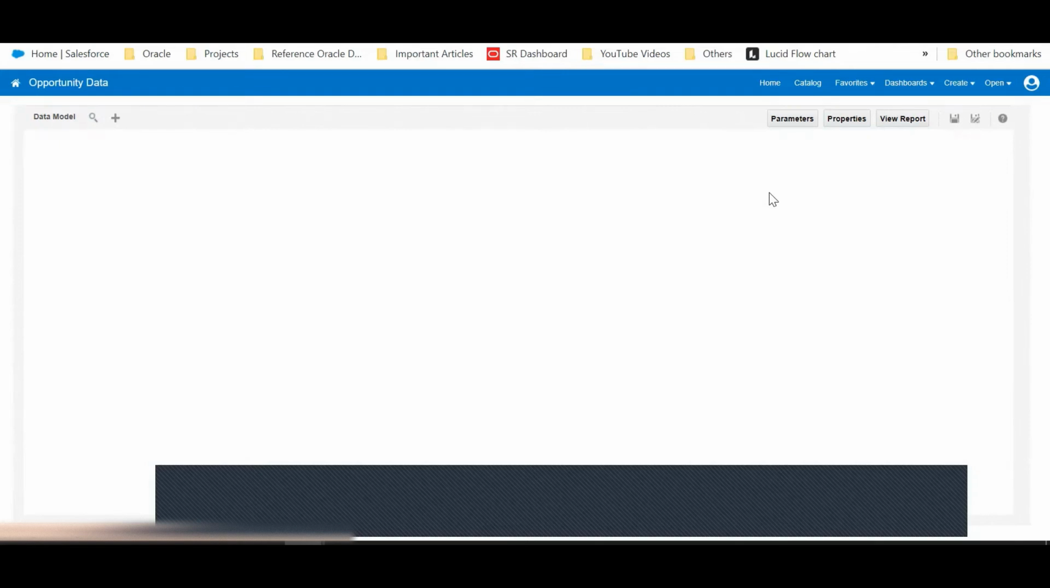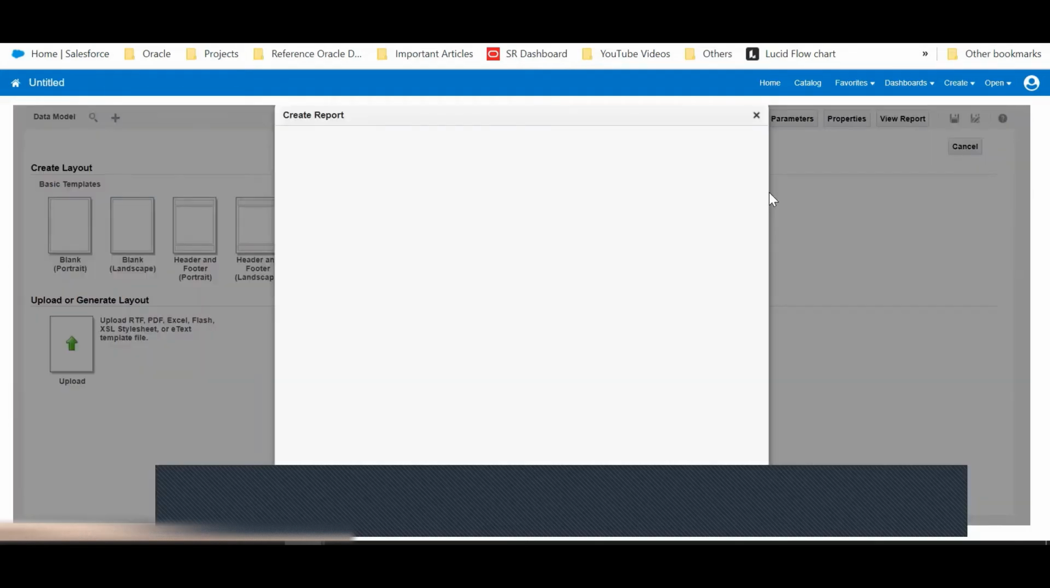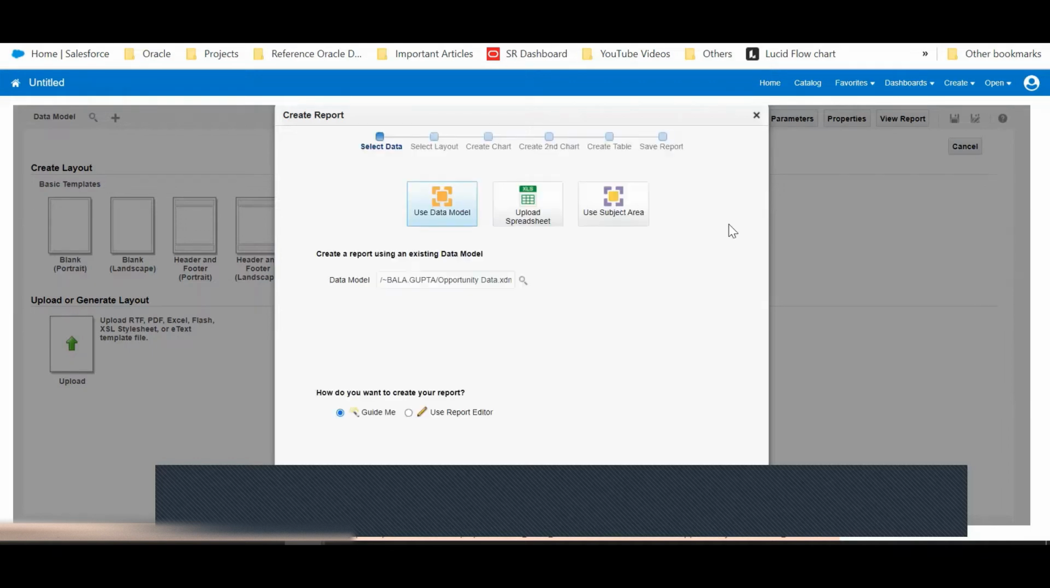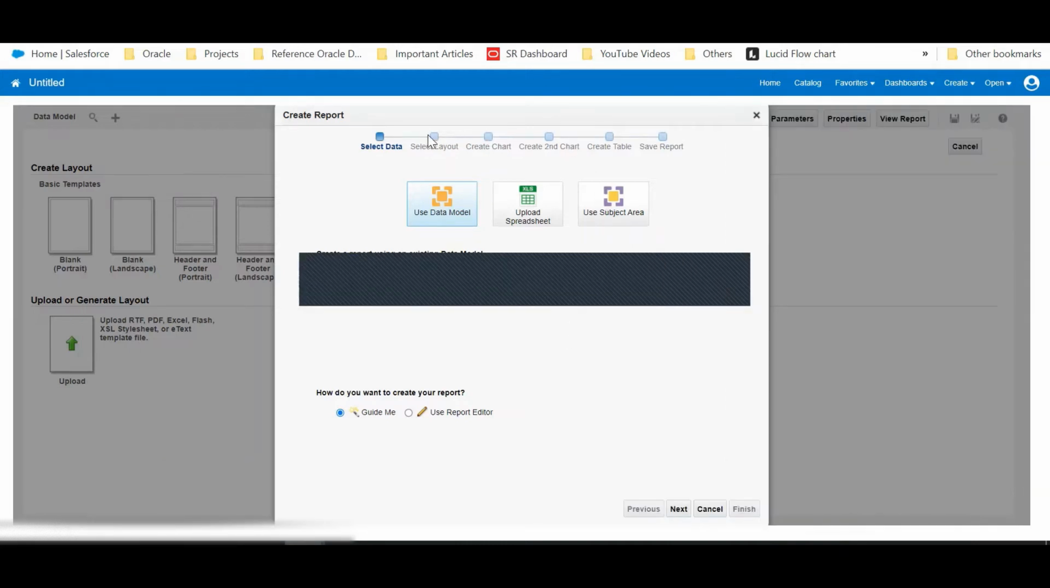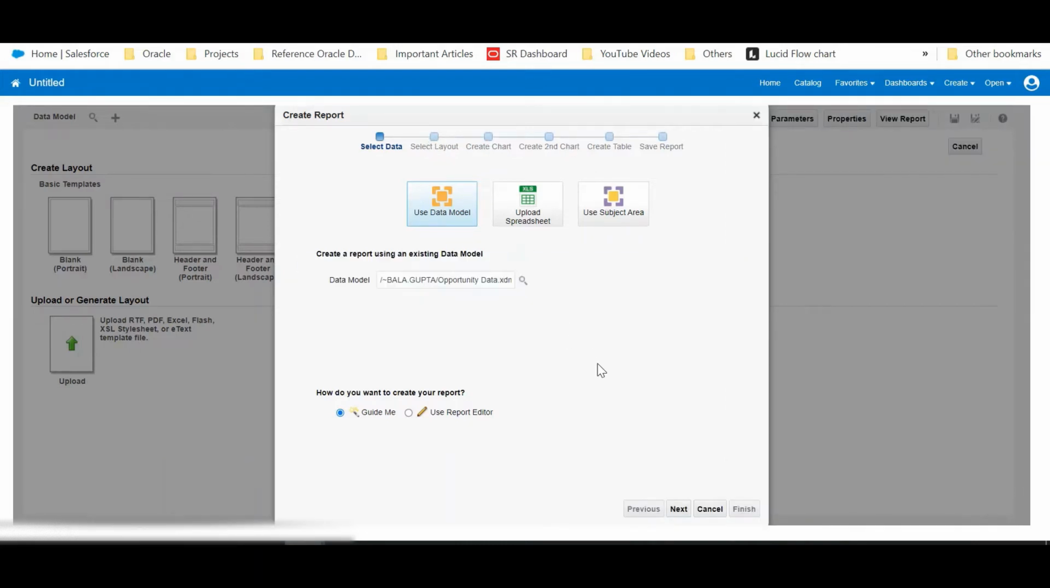Now our schema is ready: which table, which data, which columns, everything we defined. Using that schema, we need to create a report. If you want a simple table report, we can choose that, or if you want different views, we can select that also. When you click create report, it automatically takes the data model just created. Then click next.